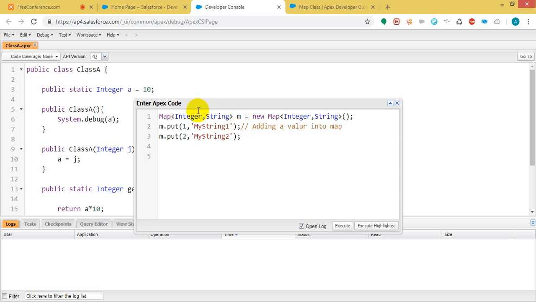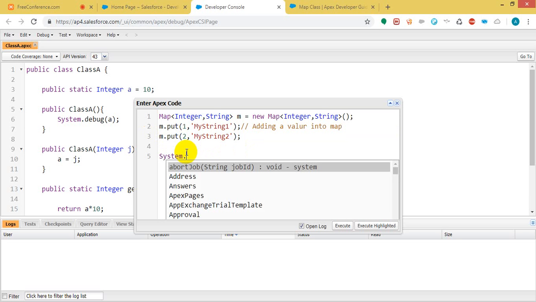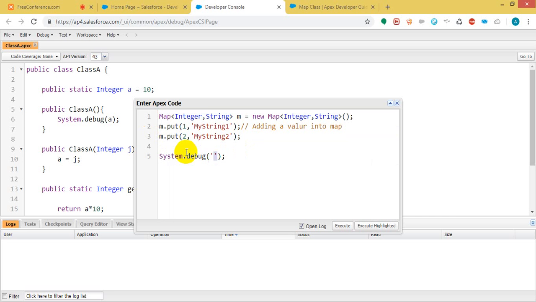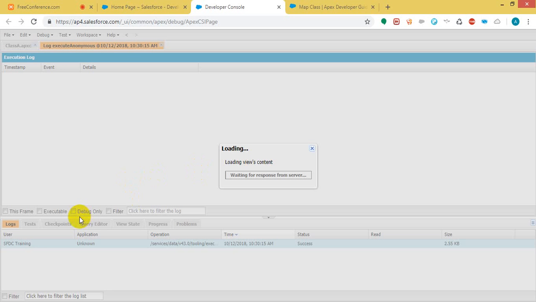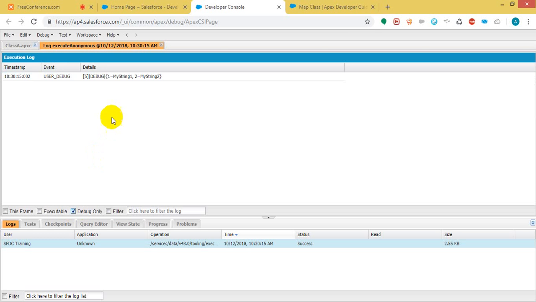Here the key is integer and the value is string, so that's why we have given 1 as the key and my string 1 as the string value. So this is how we can add the values into the map. Now let's print this map. Now if you execute this, see this: 1 equals my string 1, 2 equals my string 2.